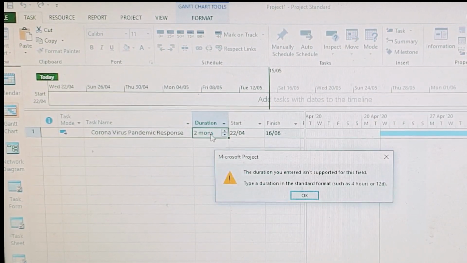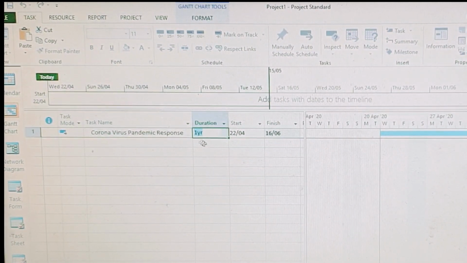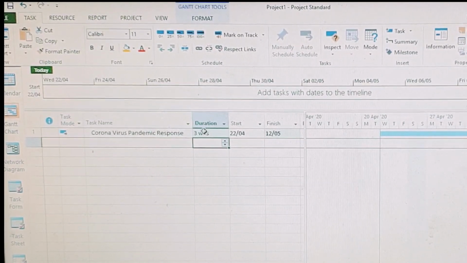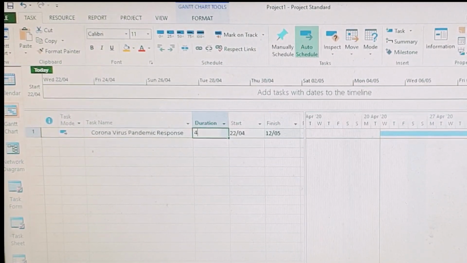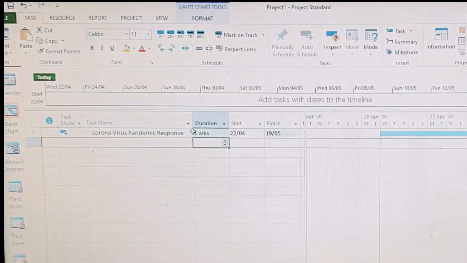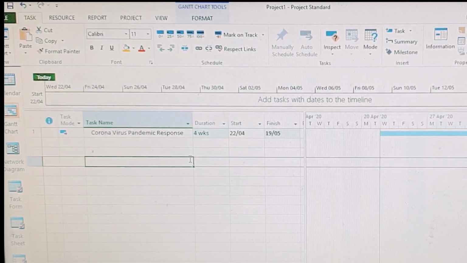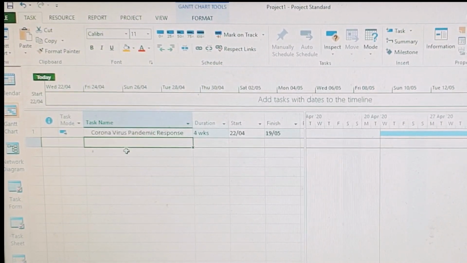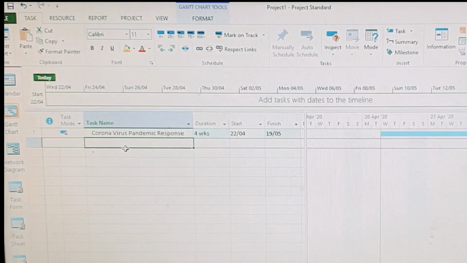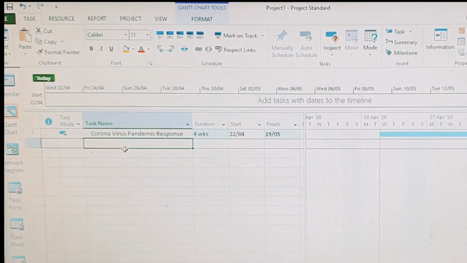So I'll keep reducing the times, and just make sure that I'm putting in the right notation in the duration column. Otherwise, MS Project will reject it. But you can see I've put about 4 weeks now, and we're just about at the 18th of May. So that's our overarching task.